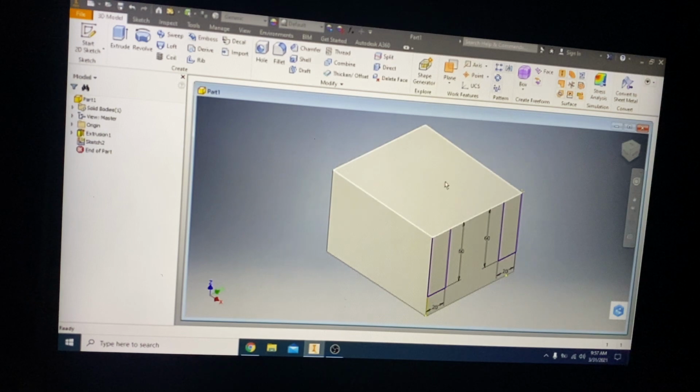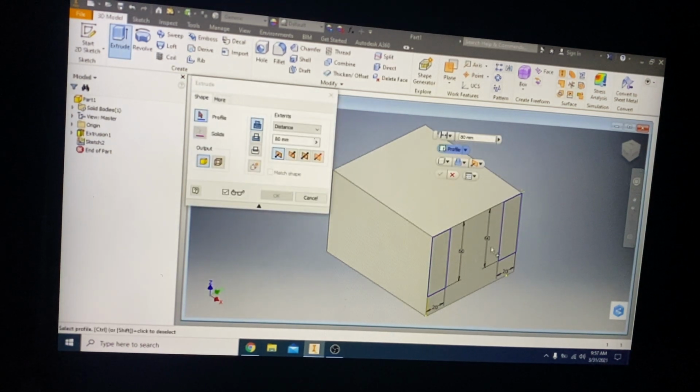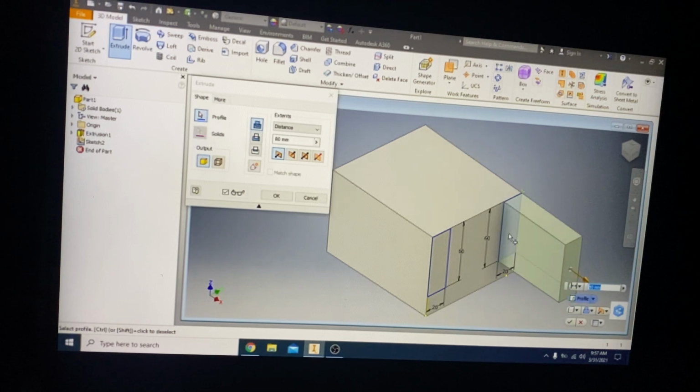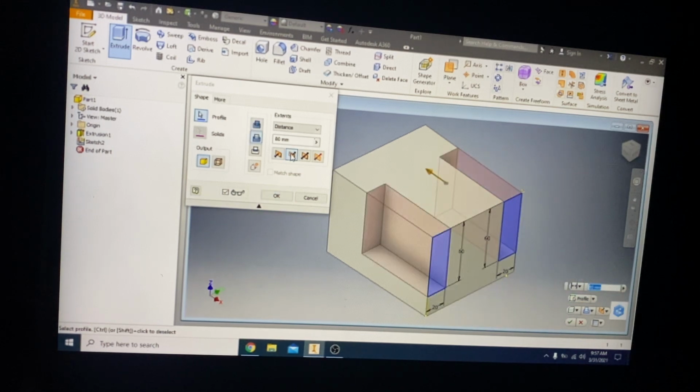Now I need to extrude this one. I go to the extrude command. Now I will select this rectangle and this rectangle. Now they are coming in forward direction. Look at the arrow mark. I need to go in the opposite direction. So I select the second arrow mark over there. It has gone to the arrow mark.